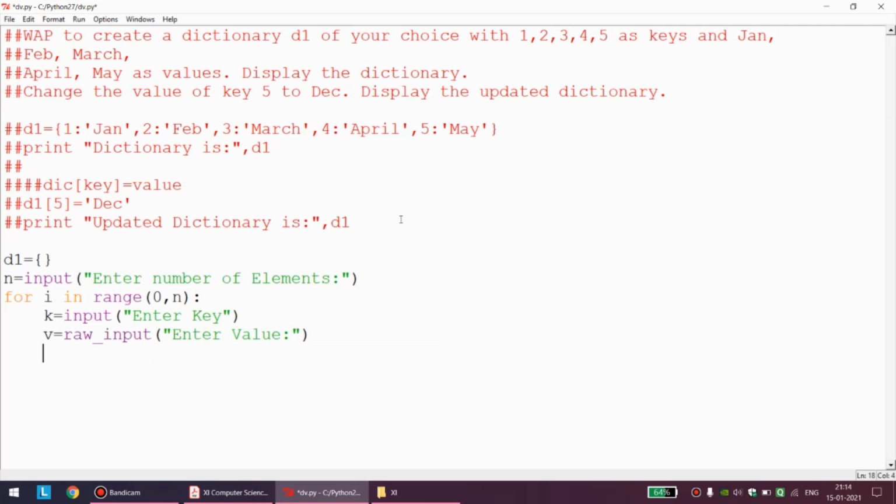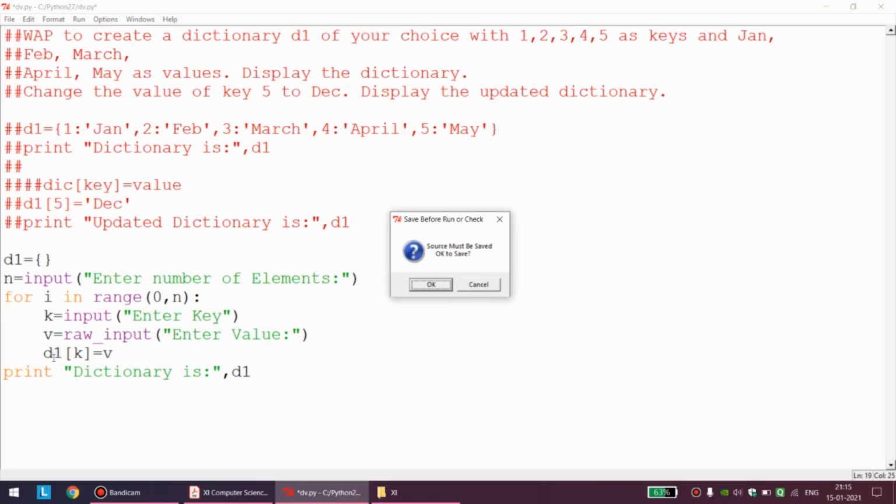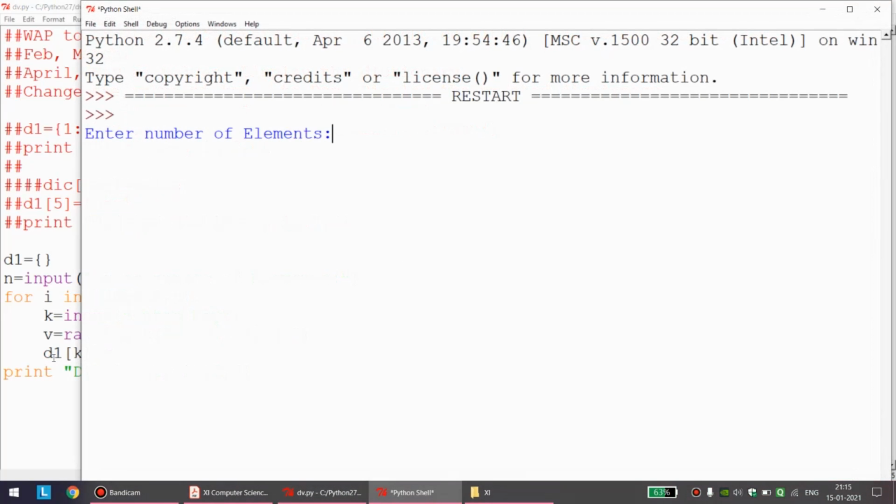Okay, now what is the funda to enter elements in the dictionary? Again the same funda will be followed. Same thing to insert elements in dictionary. Dictionary name of key equal to value. Done. And outside the loop I think print the same thing. Dictionary is, I think we can say D1.